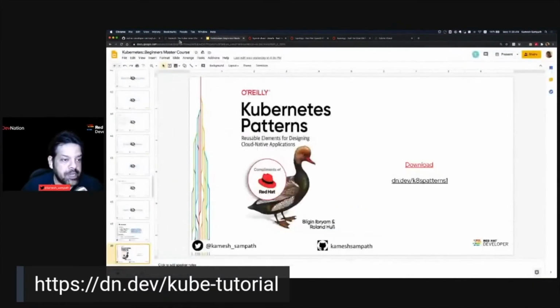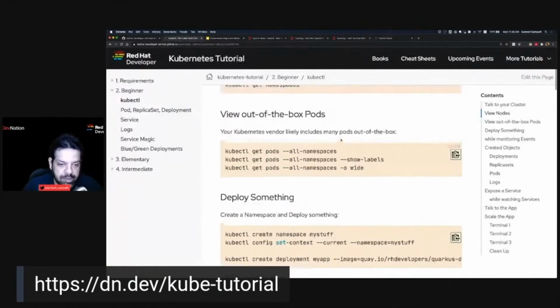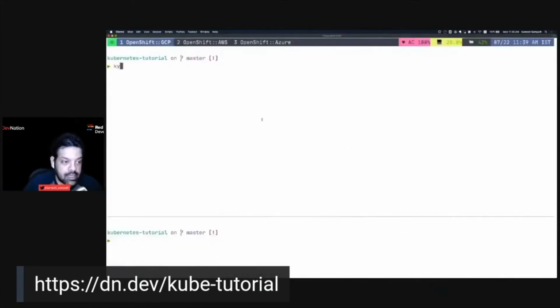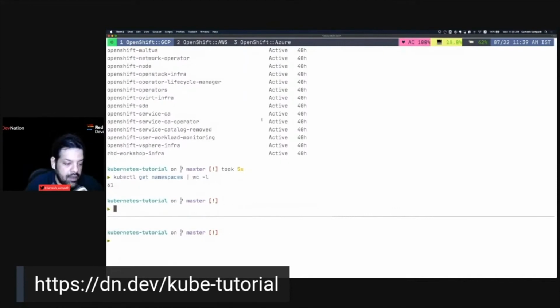So how do I get the namespaces back? Let's go back to the tutorial. I can get all the namespaces within my cluster. That's going to give me a big list. Let me go here and run kubectl get namespaces. That's going to give me all the namespaces here. It's going to be a lot. If I put a wc -l, it's going to be 61 namespaces. I have all 61 namespaces.